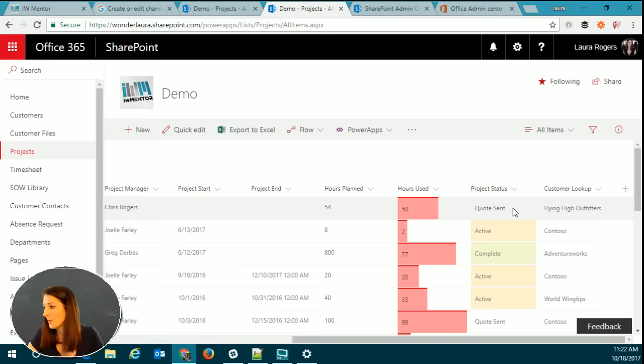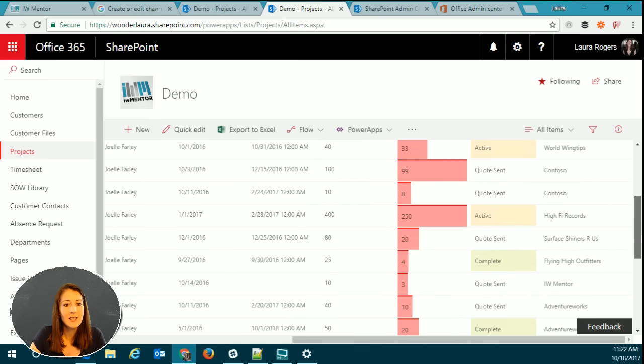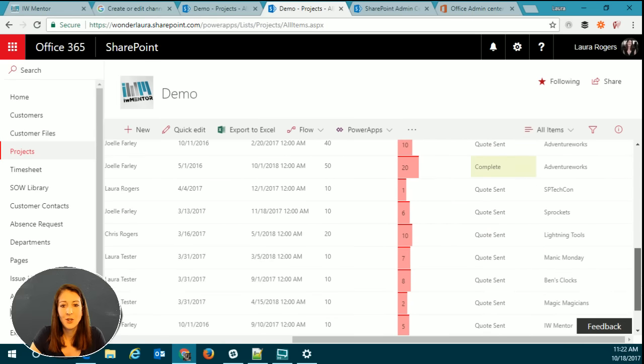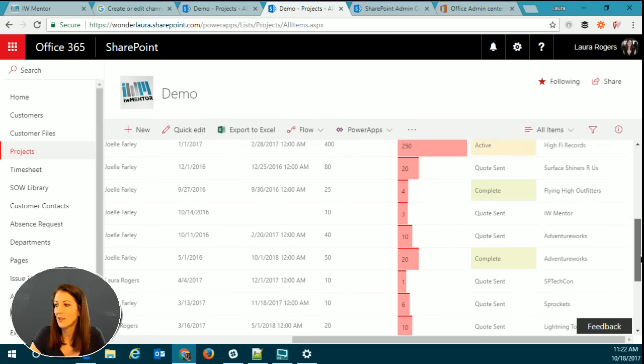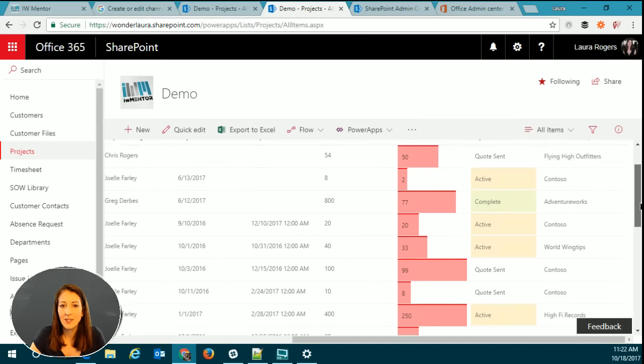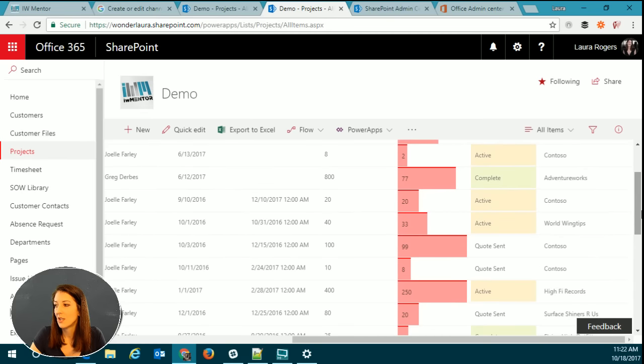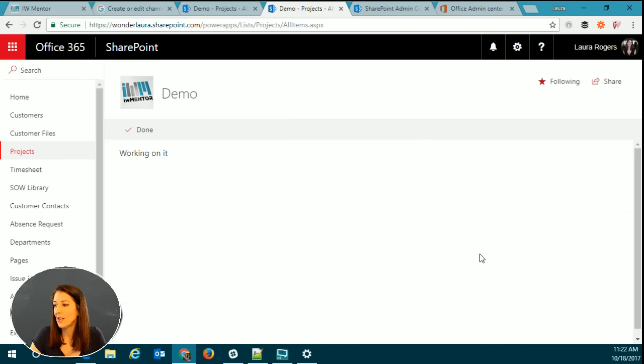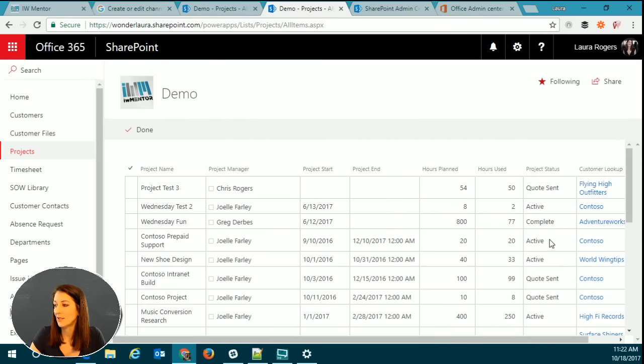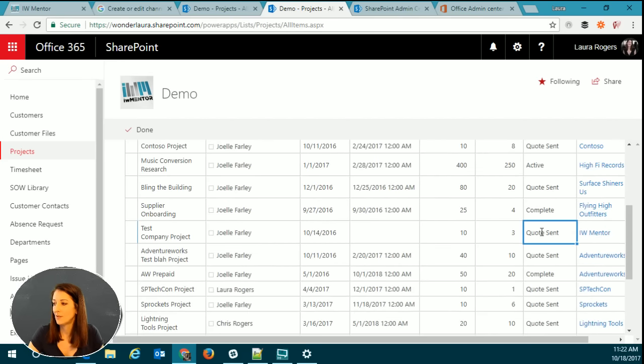But this project status has several different statuses. And you can see that I've got it showing them. Quote sent doesn't show as a color, but the active and complete show as colors. So we can go tweak those. If I go quick edit one of these, and this is just a text field, I can change one of them, test company project, to active.